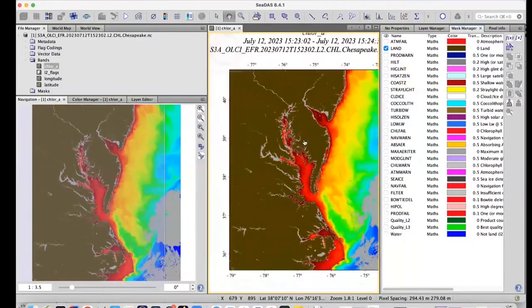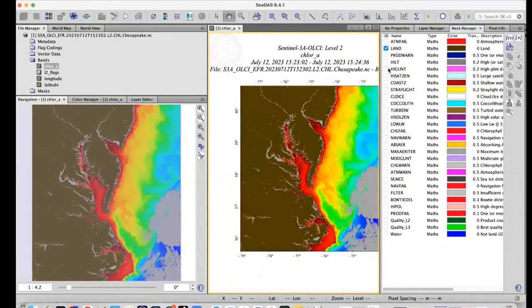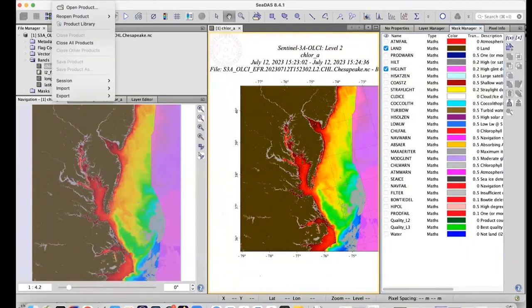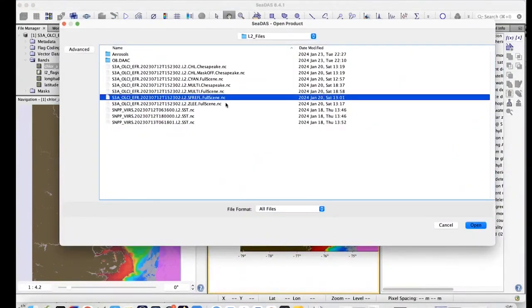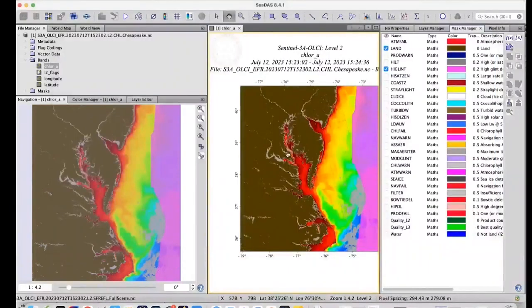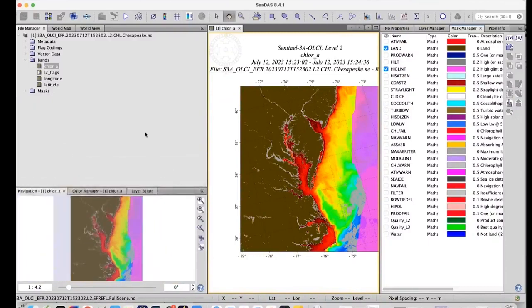One issue with this scene is the high glint. If I look at a true color image, I'll come back to this scene, but I want to show you the same scene in true color as a full scene, as opposed to just the Chesapeake, just so you get a feel for what happens with the glint. We saw this in a slide earlier.